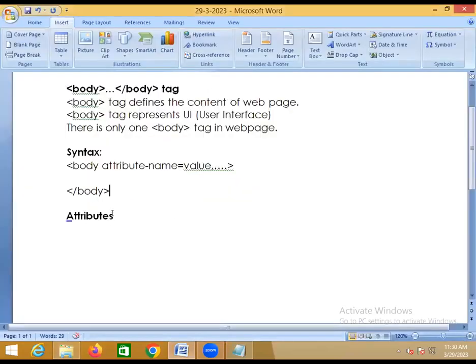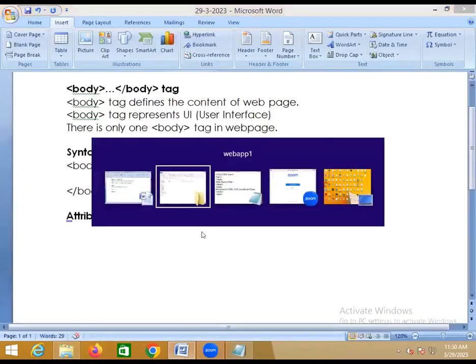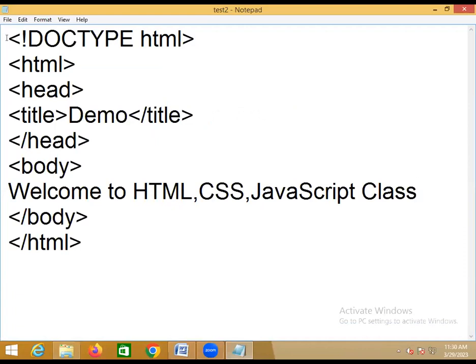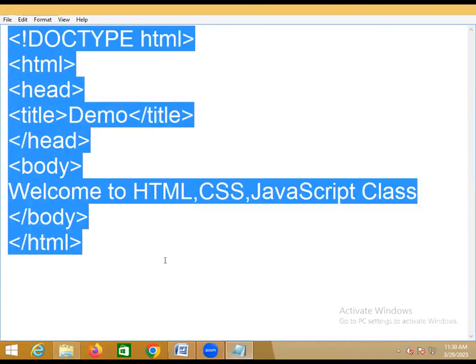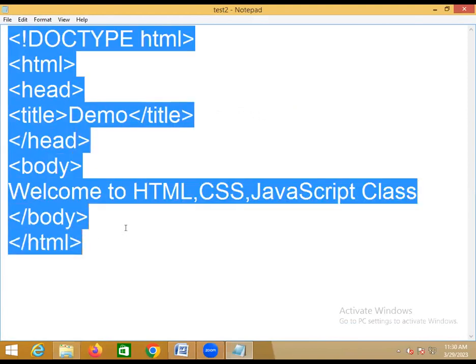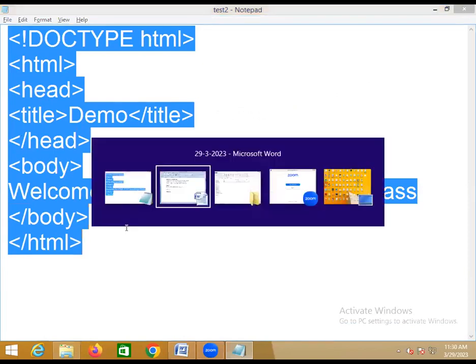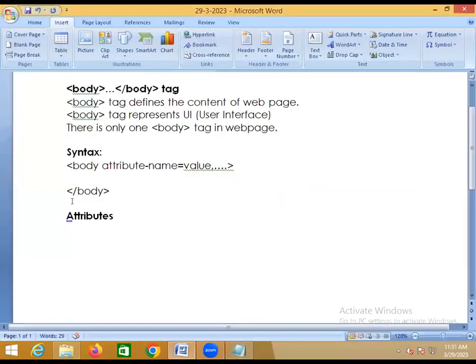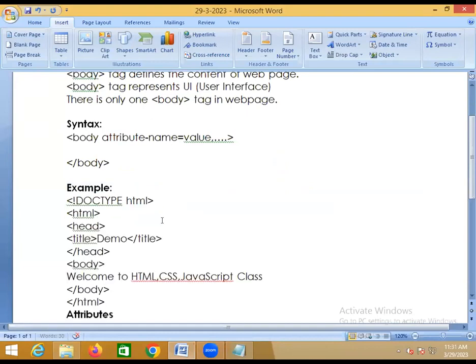But the body tag has some attributes. I'm copying this example. It is best practice to write it down, even though I'm uploading this document in Google Classroom. If you want to remember, it is best practice to write whatever I'm saying.